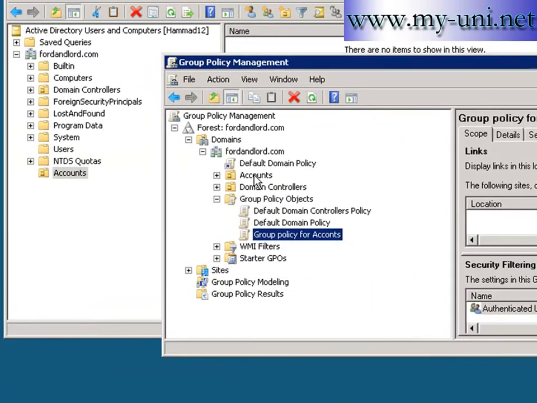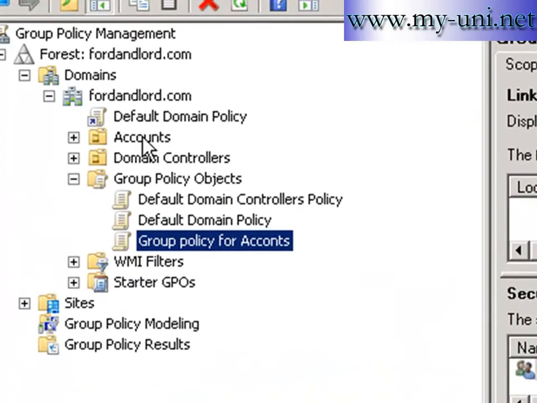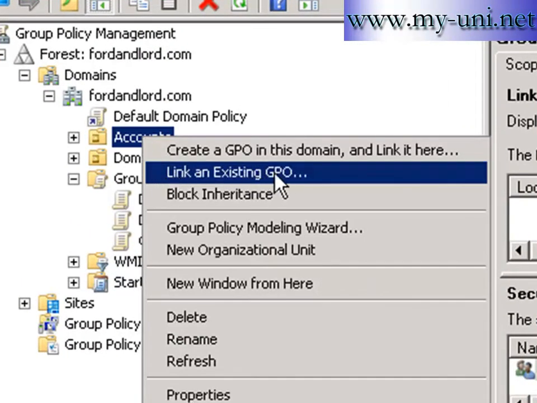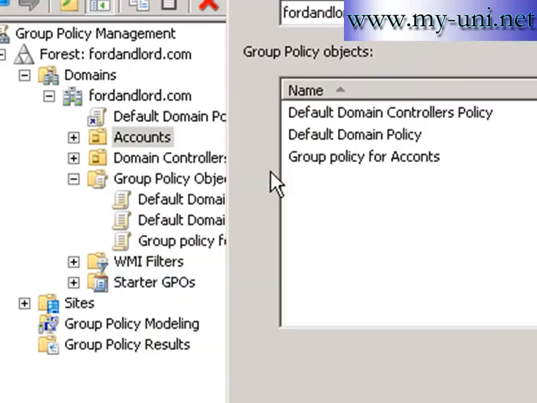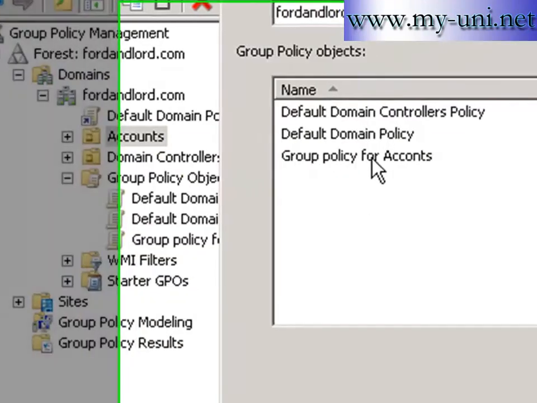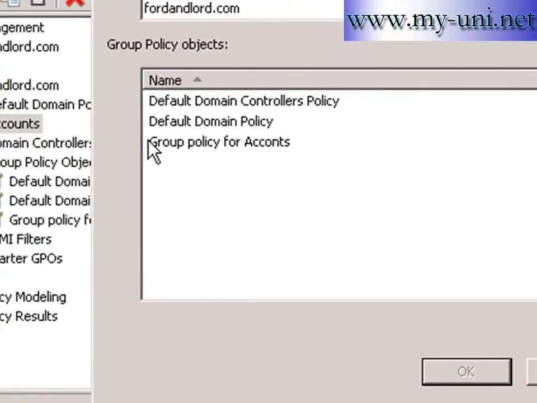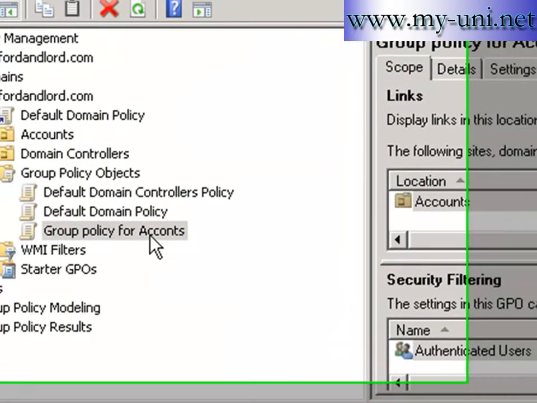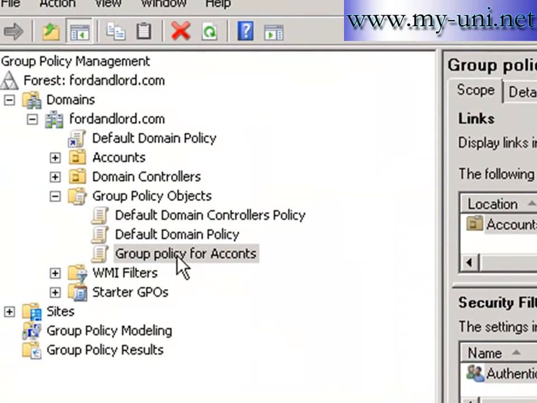and you can now right mouse click on accounts and link an existing GPO, group policy object, and the new group policy object that you created is here. Select this and say OK. Now this group policy object is attached to this organizational unit.